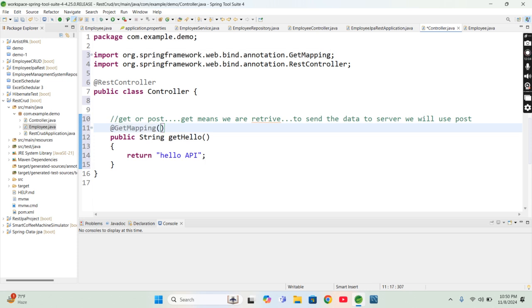After that, I need to pass some URL that it should work on. My URL is, let's say, /hello. This is my URL. I want to get the data using /hello. My program has been created, and I don't need to do anything else.